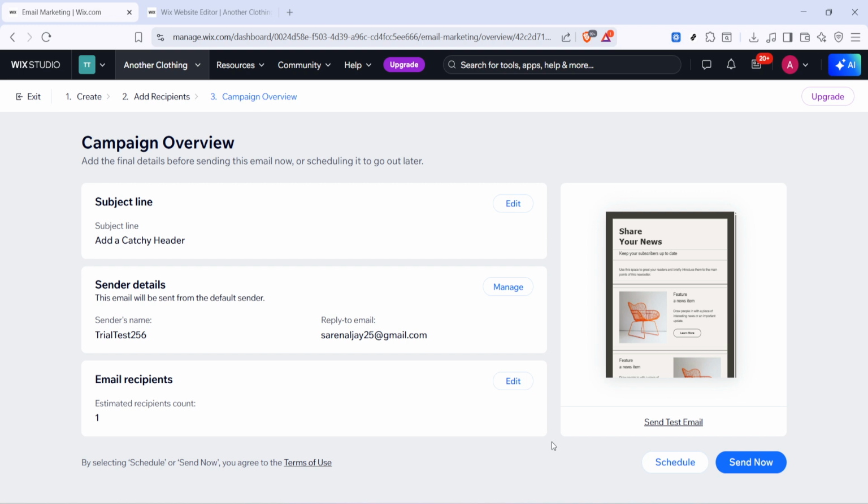That's it. You've created, edited, and sent a mass email using Wix. As your campaign goes out, you'll be able to review performance later, like opens and clicks, to learn what resonates and improve your next send.